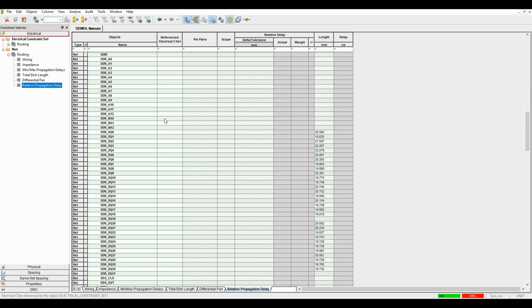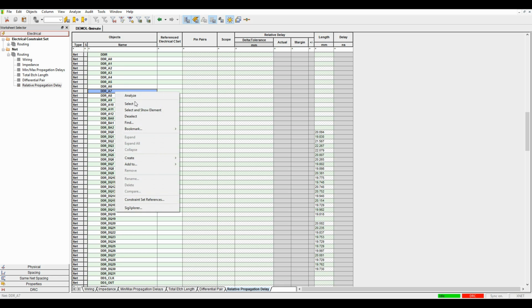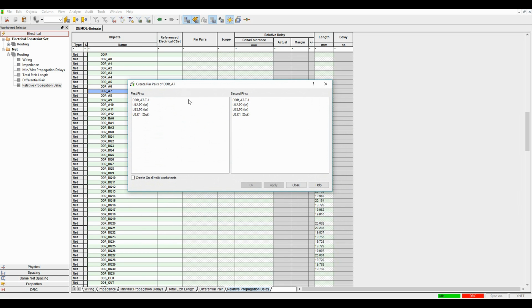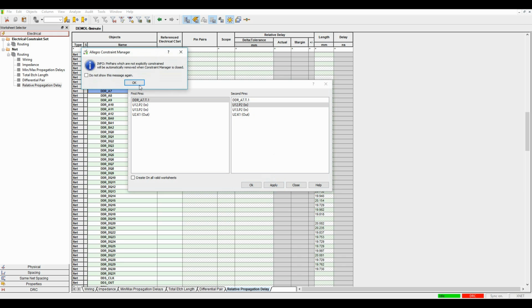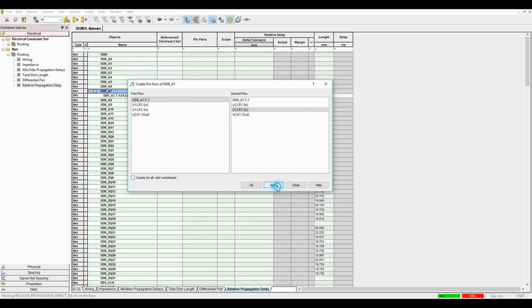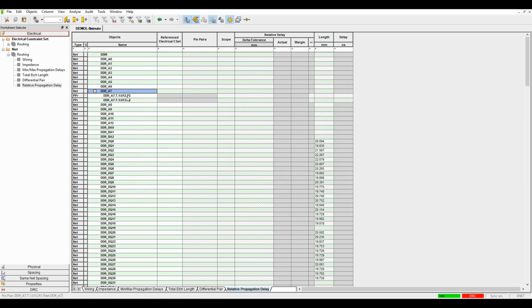Let's go back to the propagation delay worksheet, and what we'll do is pick the net and do a right click, create something called a pin pair. This now allows me to split the whole net of DDRA7 into the individual point-to-point objects. So I've got my virtual point, or my T point, and I'm going to go from the virtual point to one of the memory devices, click apply, and then go to the other memory device and click apply. We'll then close the pin pairs.